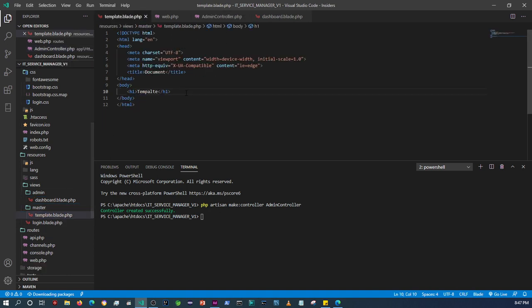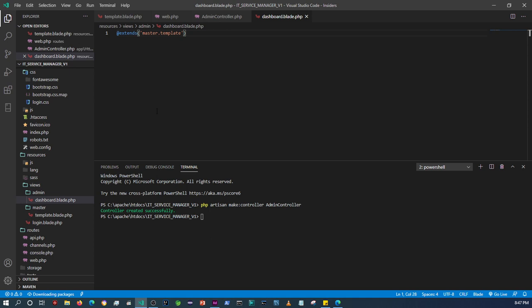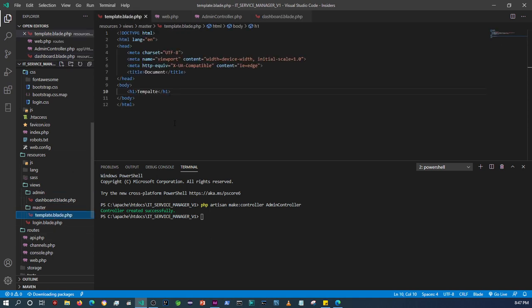master template, because we are extending it here, we are now able to access whatever is typed in or whatever layout we set up here. So now with that being said, there's another directive from Laravel where we can say yield, and then I'll say page title.